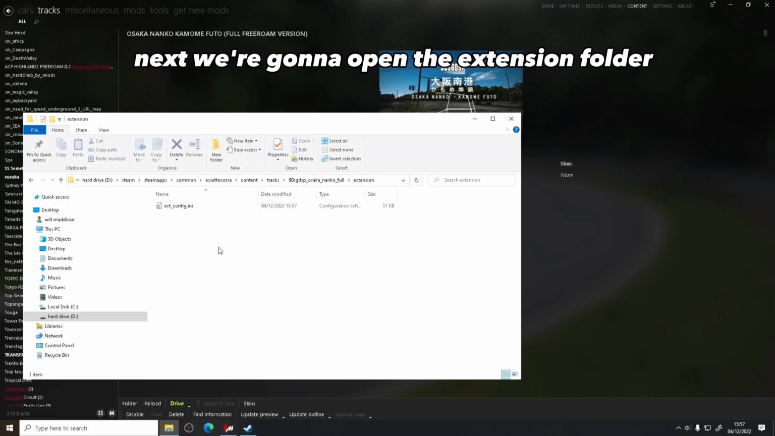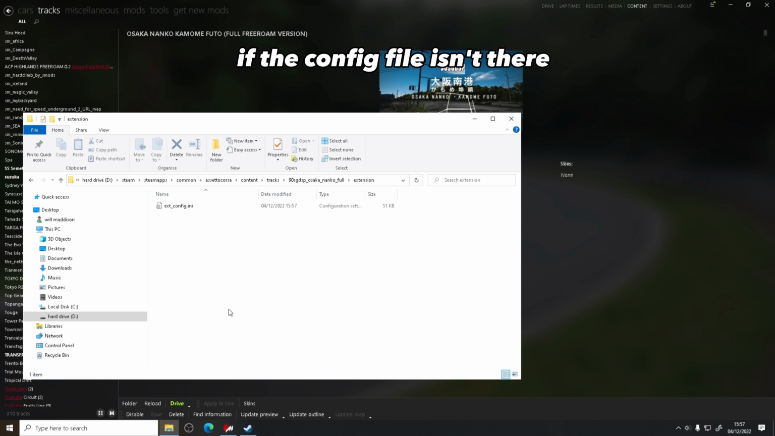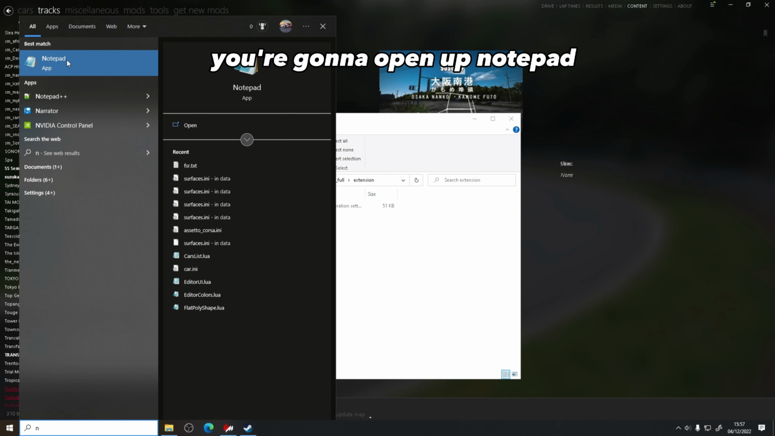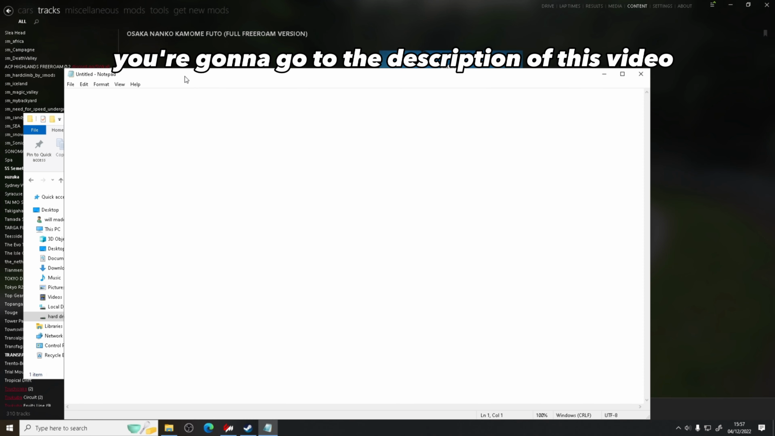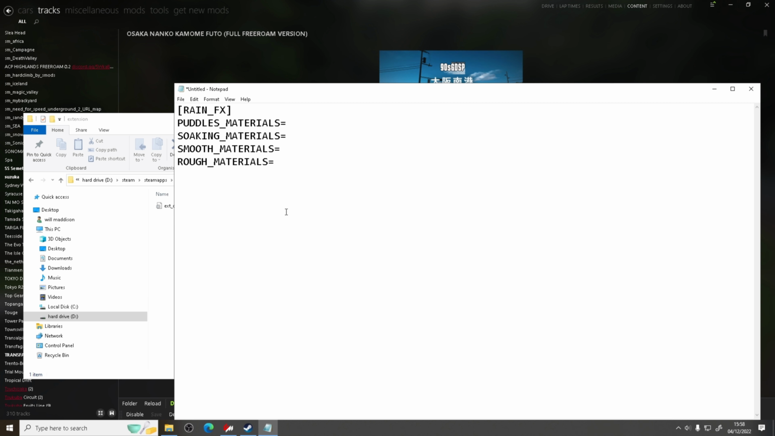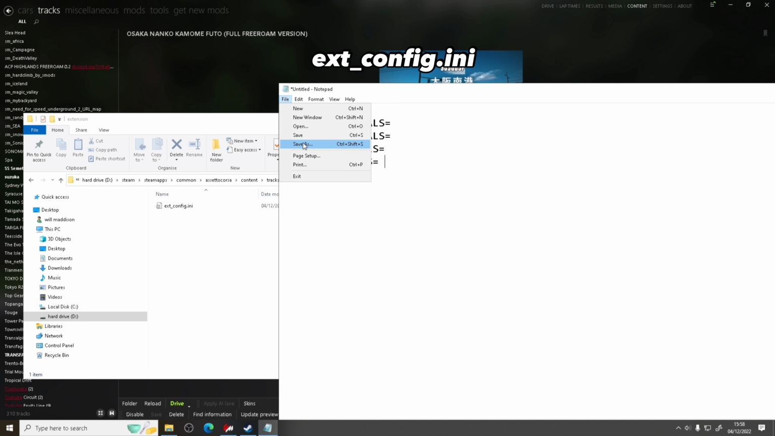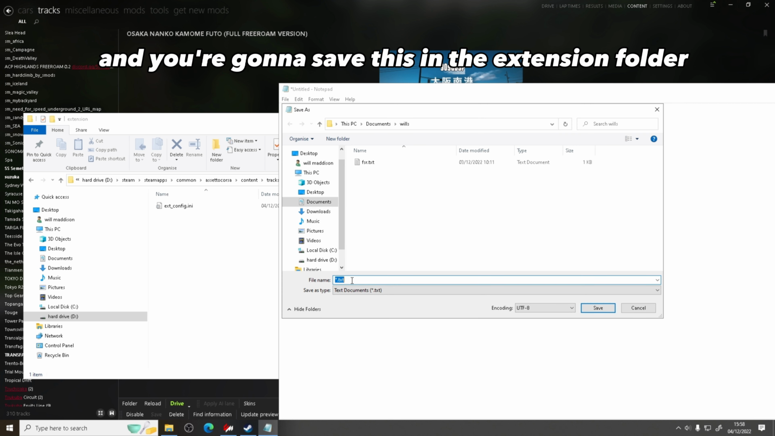Next we're going to open the extension folder and look for the extension config file. If the config file isn't there, then you need to create it. To create the config file, you're going to open up Notepad. Once you've got Notepad open, you're going to go to the description of this video and copy and paste this. Now once you've done that, you need to save it as ext_config.ini and you're going to save this in the extension folder.